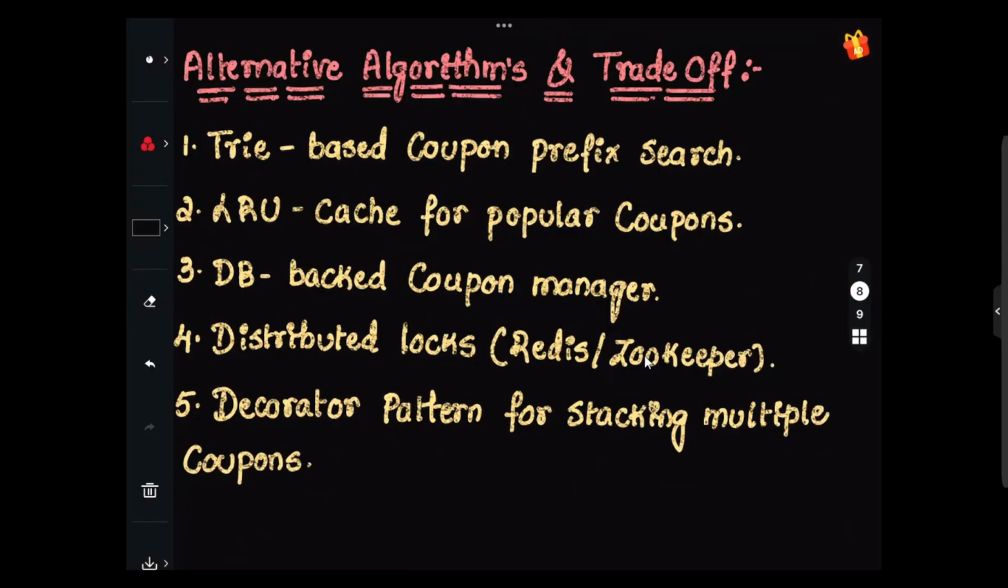First one, we can go with a trie based coupon prefix search, right? This is faster. We'll have faster bulk lookup, but it is unnecessary for small systems as we are just going with this one demo. The second one is LRU cache, least recently used cache, for popular coupons. That we can also do, right? This is useful only when the storage is large or remote. You can just think of implementing an LRU cache as well.